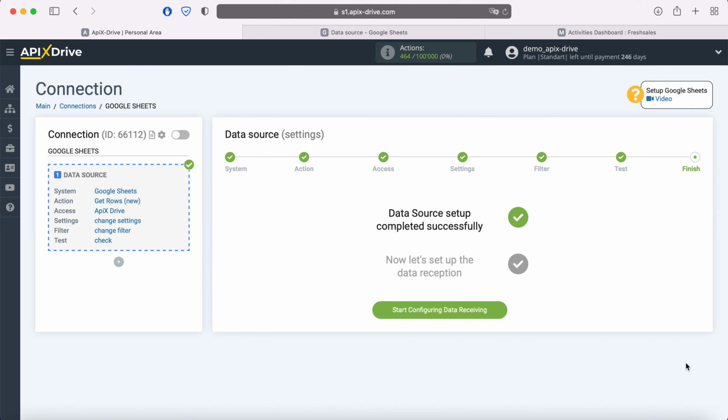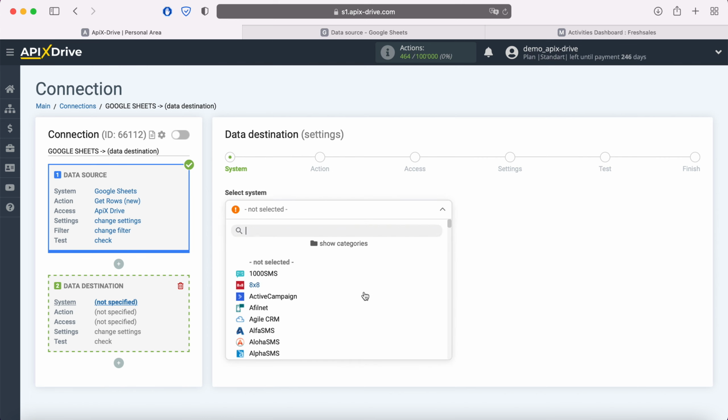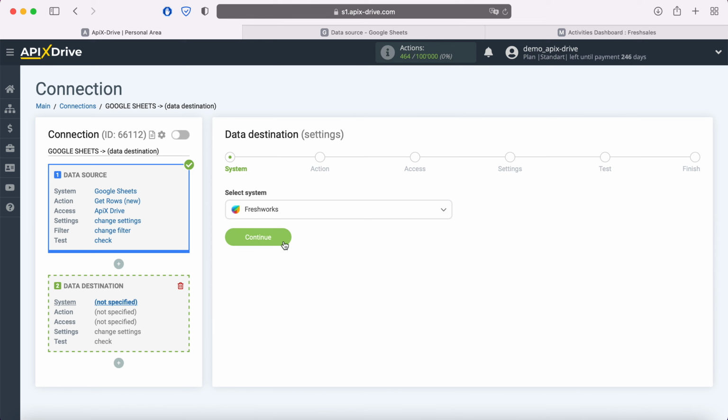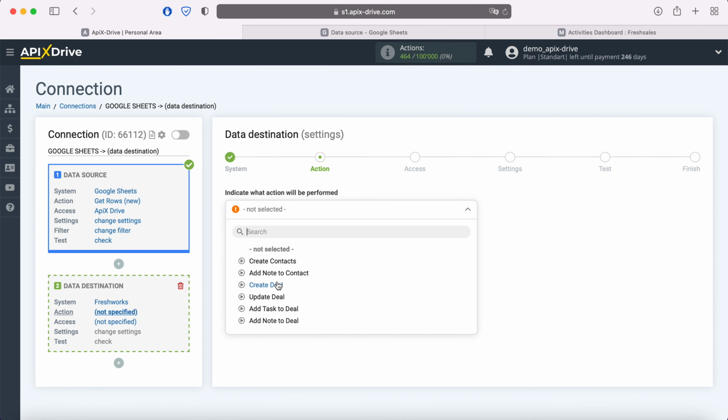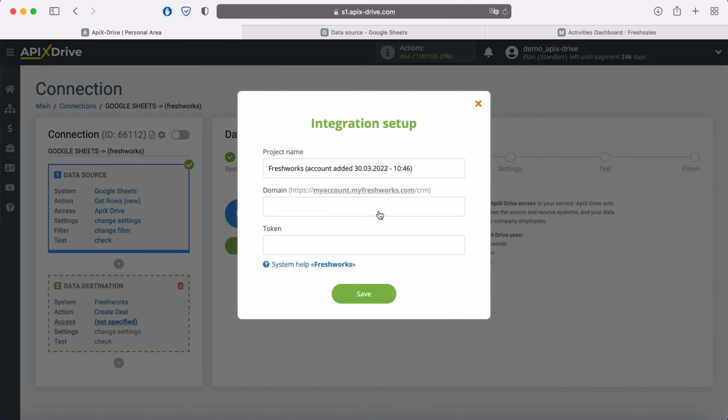Now you need to move on to setting up data reception. Select Freshworks as the data ingestion system. Next, you need to select an action. Create deal. At this stage you need to connect your Freshworks account to the ApiX-Drive system. To do this, you must specify the domain and token.